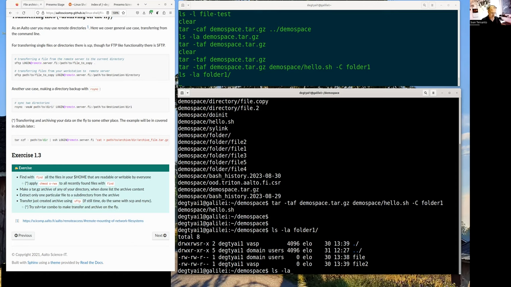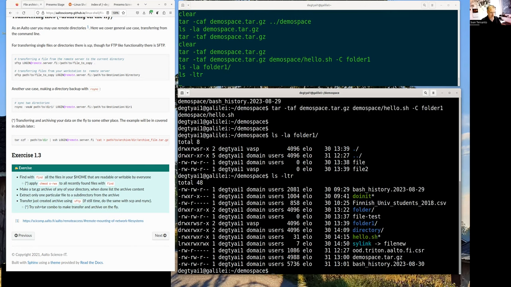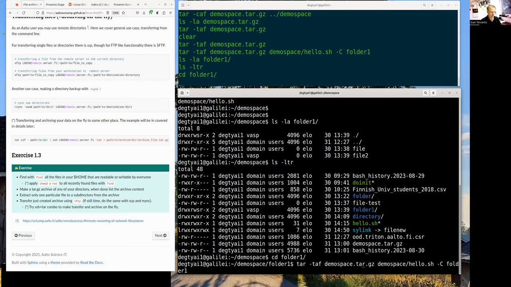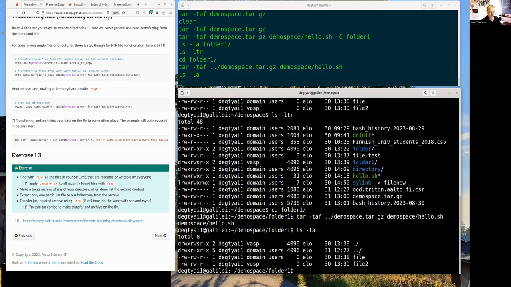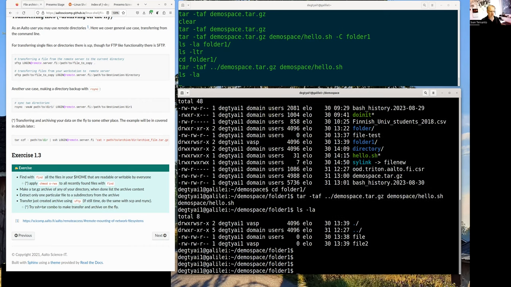No. Just the question where it has been copied. What it did for me, it did demo space hello sh. Let me do the trick. So I'm doing this from the demo space and I'm trying to copy it over here. It's still not here. Interesting. So I think it's still copying it somewhere else. Demo space hello sh. So it says to me that it has been extracted.